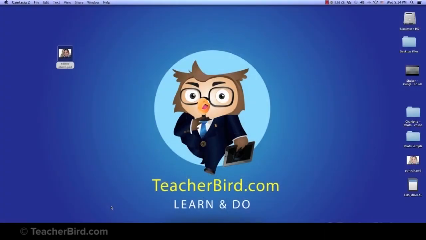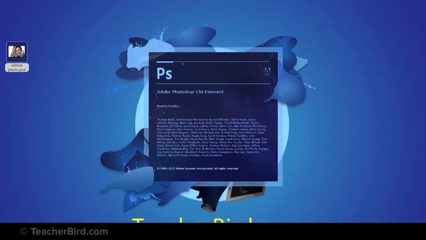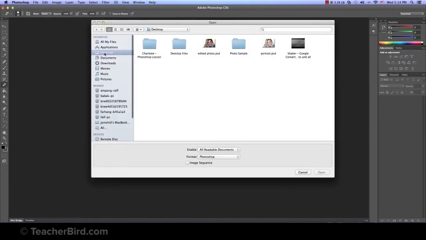To begin our tutorial, we'll start by opening Photoshop. Make sure you have a copy of the file on your desktop. That way we'll have easy access to it. Just double-click in Photoshop and that'll open up the Open dialog. Here's our photo. Let's begin.